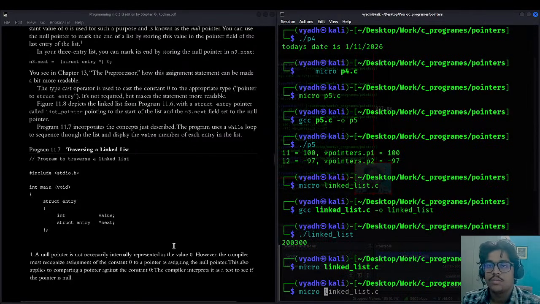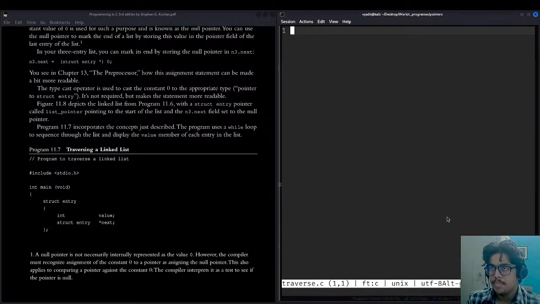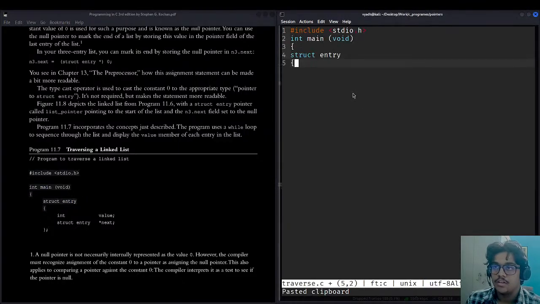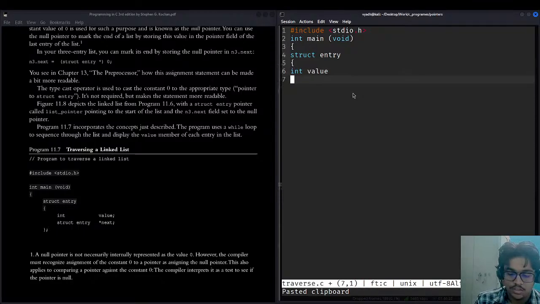What's the program? Traversing a linked list. Traverse.c. Okay, so till here, we can just directly write. Inside this, we are defining two members, that is int value, then struct entry pointer next.